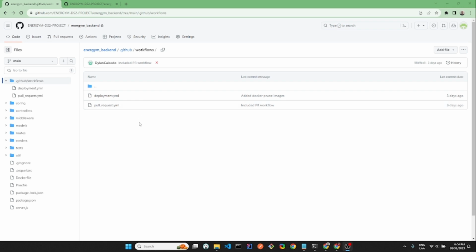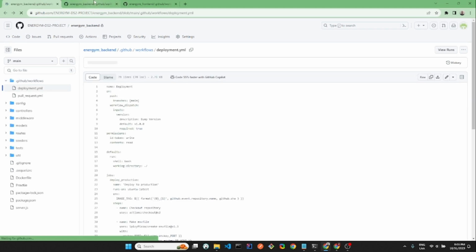We have two code repositories, one for the backend and the other for the frontend, and in both of them we have the deployment workflow and the pull request workflow. The deployment workflow allows us to deploy the code into production for both of the repositories, and the pull request workflow allows us to run some tests when a pull request is created for merge into the main branch and the development branch. Let's read some code in the deployment workflow.